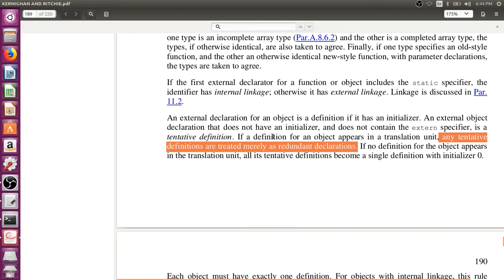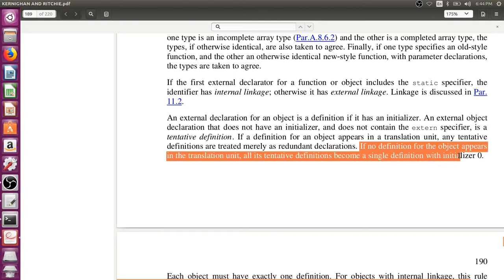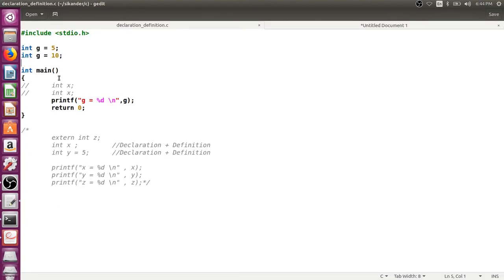Okay, so please remember, what do you mean by definition for the global? If it has an initializer, in that case tentative definitions are treated as redundant, repeated declarations. But it also says that if no definition for the object appears in a translation unit, all its tentative definitions become a single definition with an initializer 0. Right? So let me again go back and try to demonstrate.